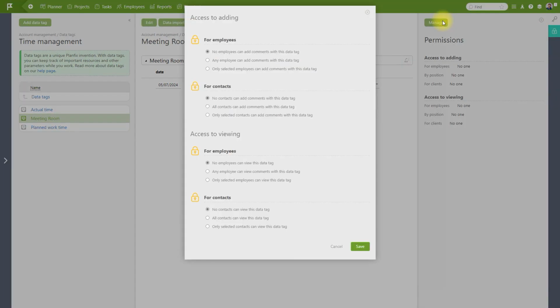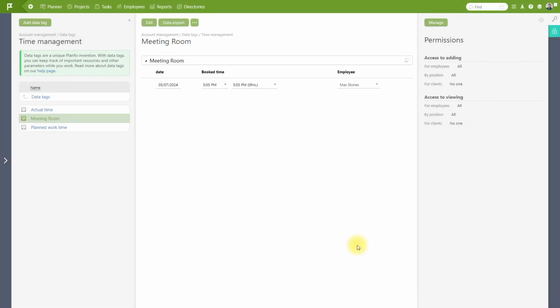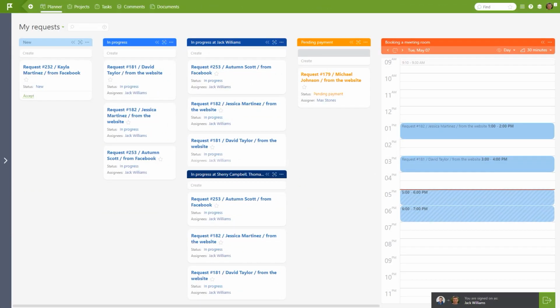No one has access to the meeting room data tag. Let's grant access to all employees. Let's now check how the calendar is displayed for the employee. The tasks are displayed correctly.